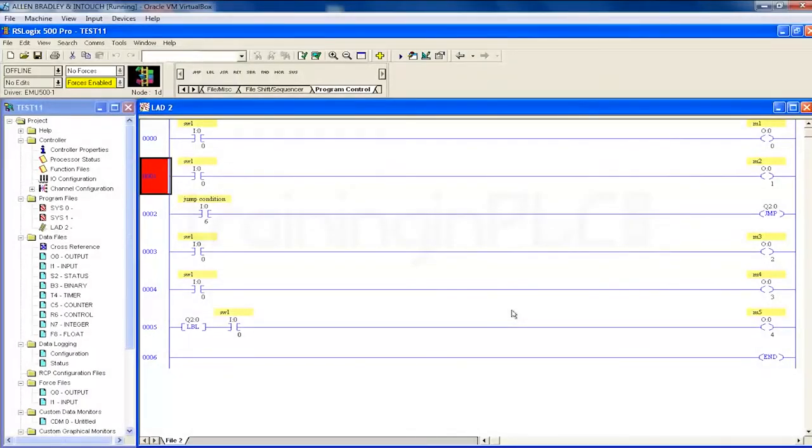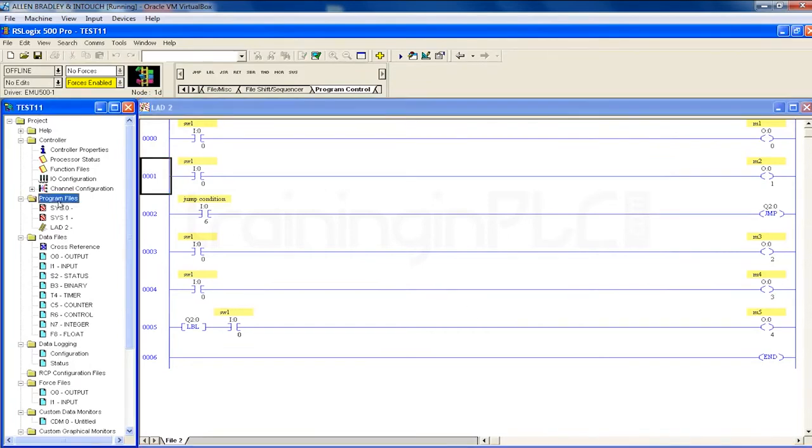Another program control instruction we are going to see is subroutine. So generally subroutine means sub pages, right? So here you can see the program files. In the program files, can you see sys0, sys1, LAD2? That means these two are the pages which are used by the system, for software usage. And this LAD2 means ladder logic 2.